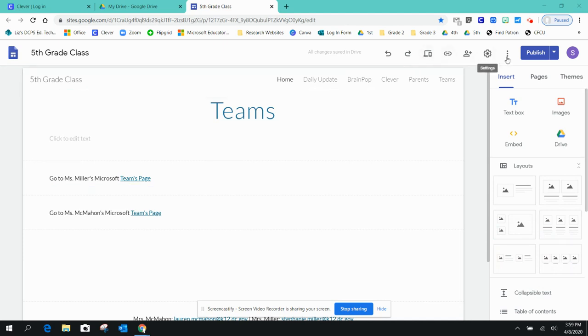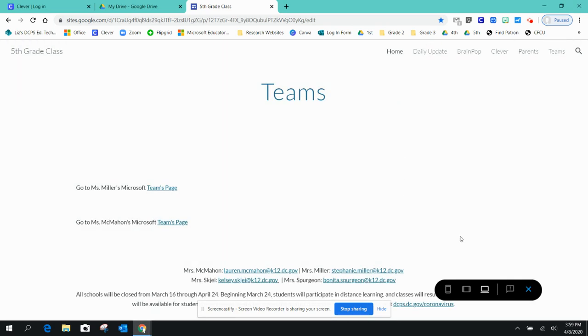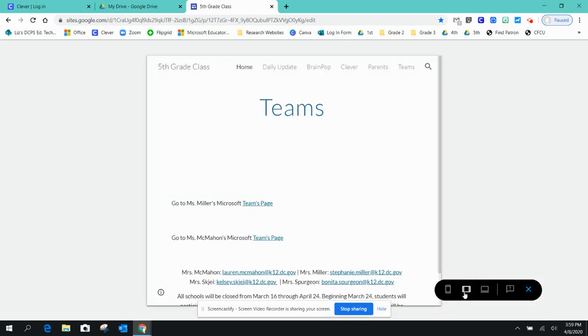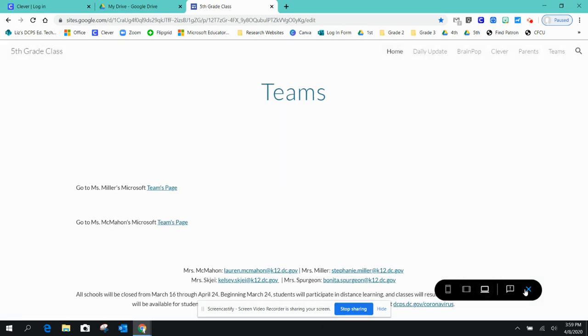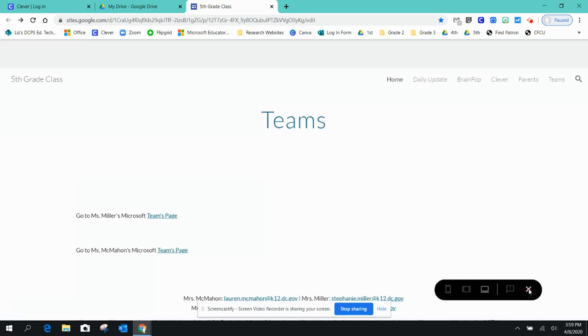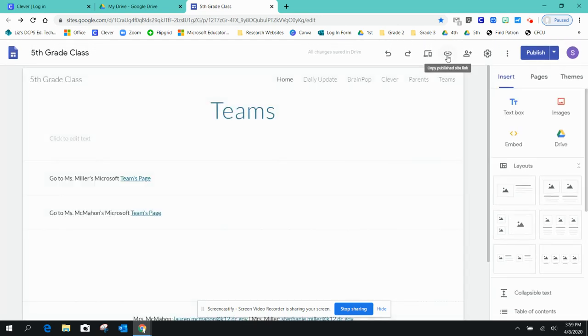So the first thing I want to show you is the navigation at the top. This is your preview. So this is your student view. Unlike Teams, Google has a great student view. So this is what it looks like on a tablet, and this is what it looks like on a phone. So we're going to go back to what it looks like on a computer screen, and then I'm going to exit the preview to take you back to the main menu.